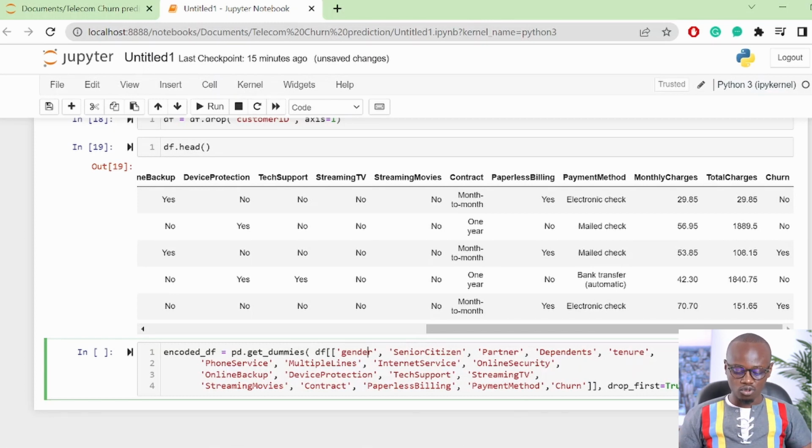That's why we have to use this drop first. Drop first will drop one of them rather than having all of them creating the problem that I just stated, which is multicollinearity. Once we have this, as you can see, there is no monthly charges and no total charges, because these are numerical data points and they are not helpful in creating this.